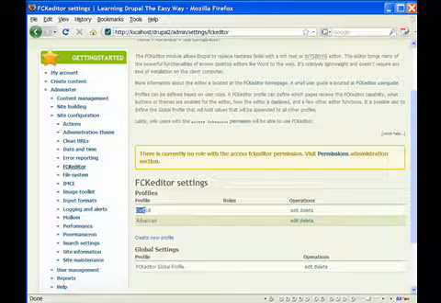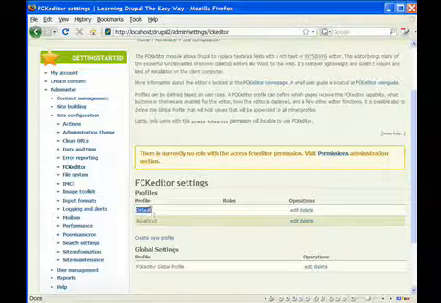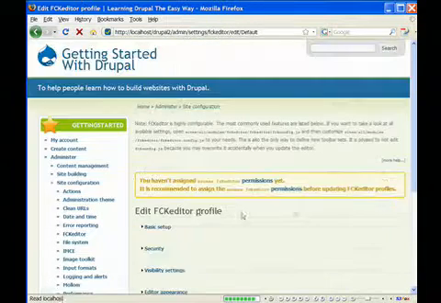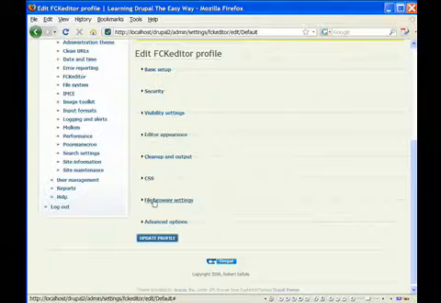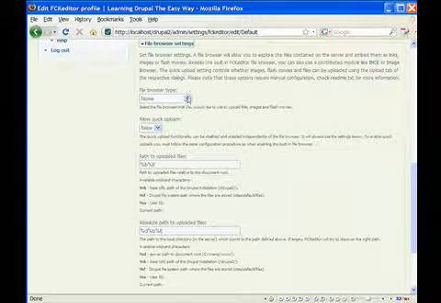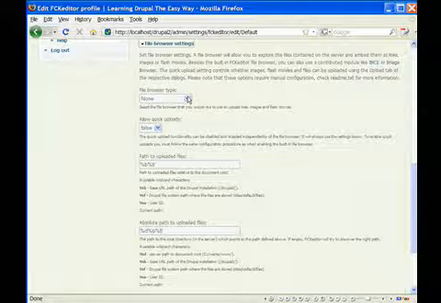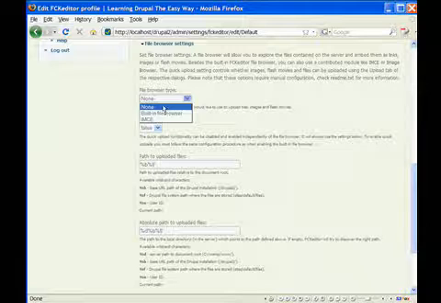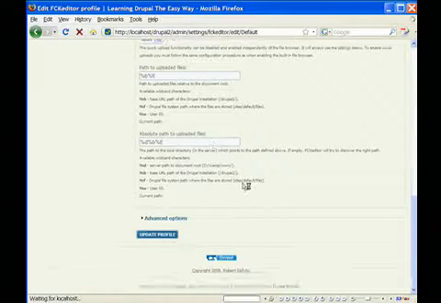One of the things that we want to do is update our default profile by clicking Edit. And we want to select File Browser Settings, because we uploaded a module called IMCE Browser that we could use with FCK Editor. And we're going to select File Browser Type IMCE, and we're going to save that.